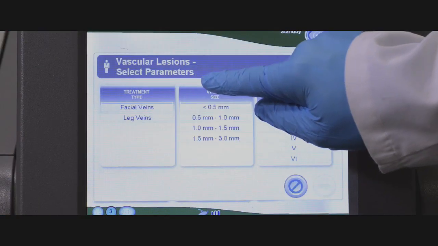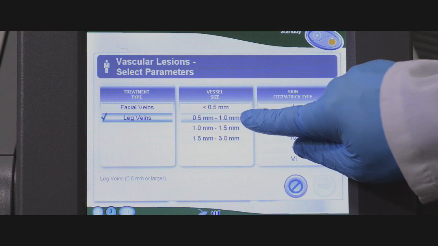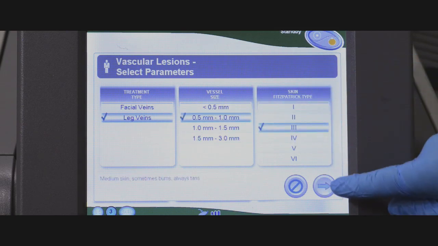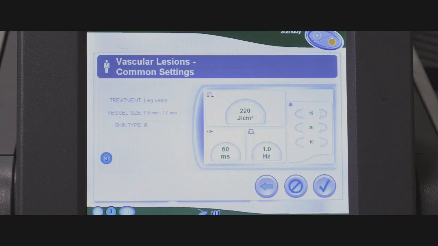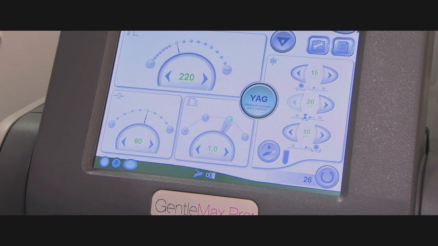Here we will demonstrate the 1064 nanometer wavelength on leg veins. Leg veins of up to 3 millimeters can be treated.